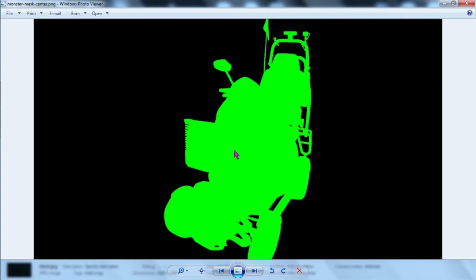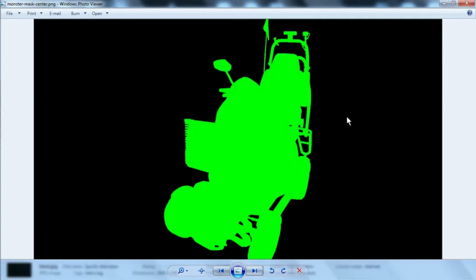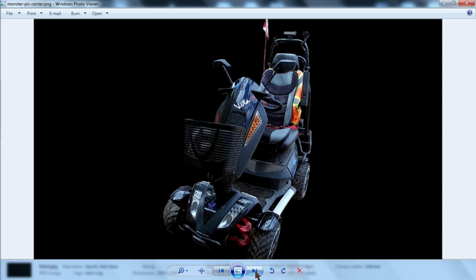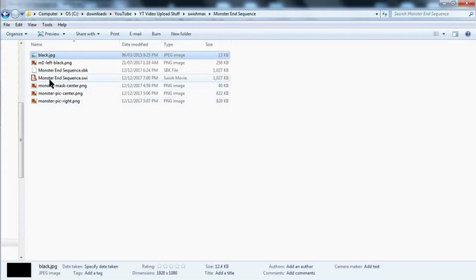So basically when I run a video, whatever video I put behind this, wherever this green is, that's where the video will show up. Everything else will just be black. So this is called a mask. And there's the monster in its place, and then there's another one at the end here. And I think that's the last one. I'll show you what that does.